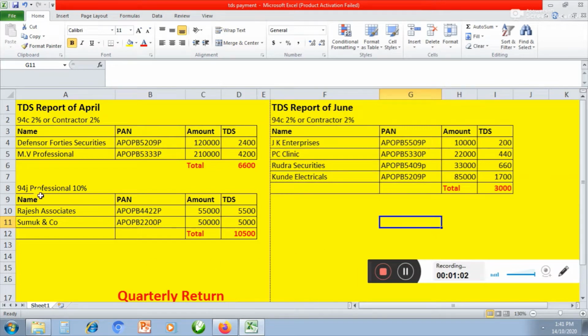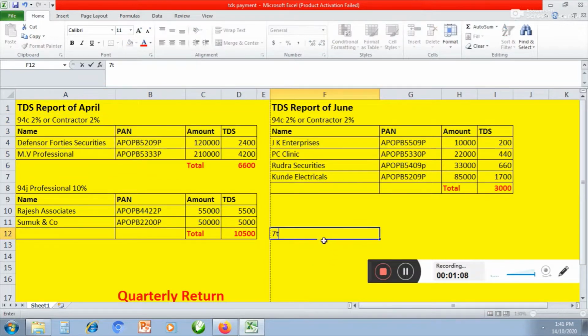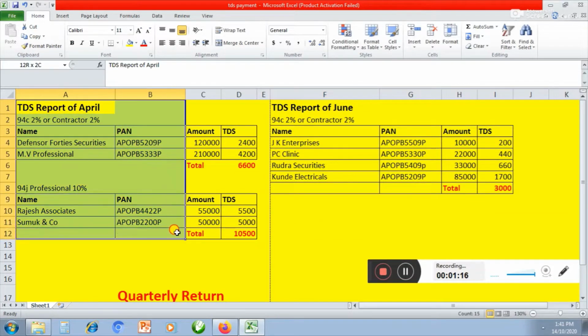Today let us see what is the meaning of TDS returns. Now see, this TDS we are paying every month, as I told you before, before 7th we are paying this TDS to the government. For example, this report is of April. In April we have paid the TDS of contractors.